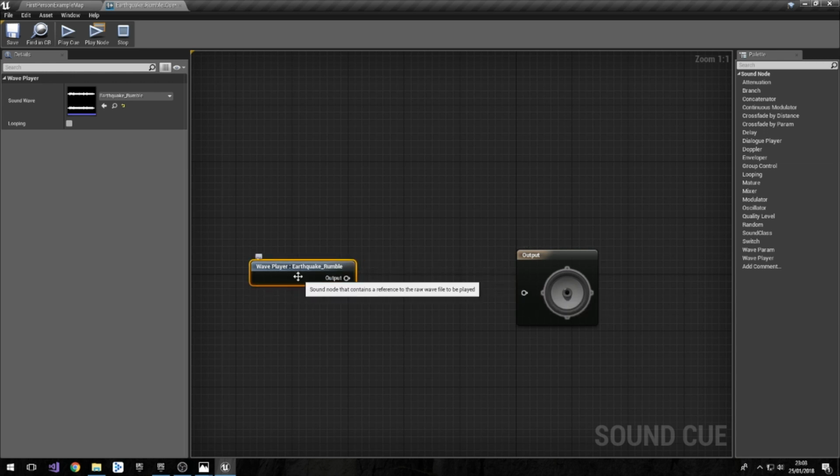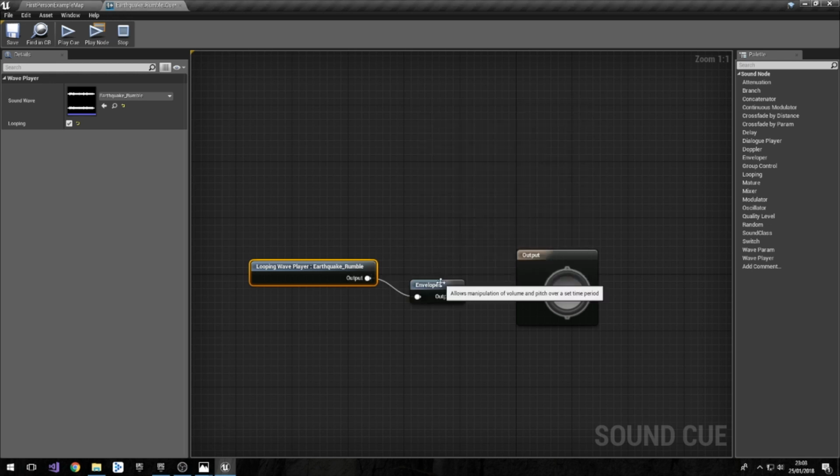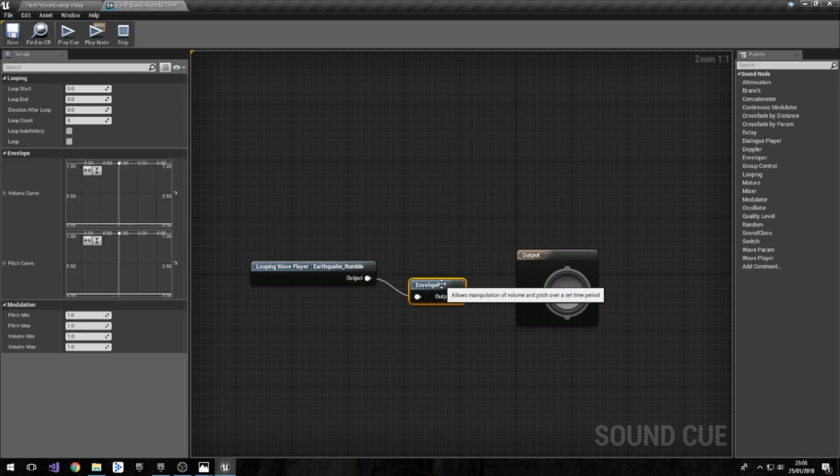Okay, and then we want to set the wave player here to looping. And we want to drag off this and create an enveloper. The reason why we're doing this is to create a nice fade in and fade out for our earthquake rumble, so there's no clicks, pops, or anything like that, okay?